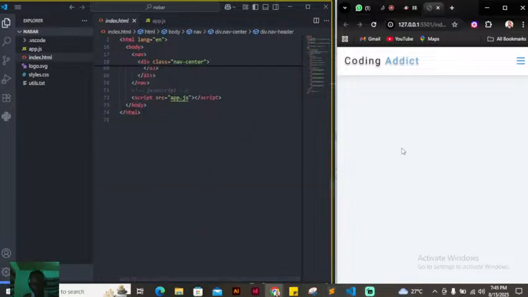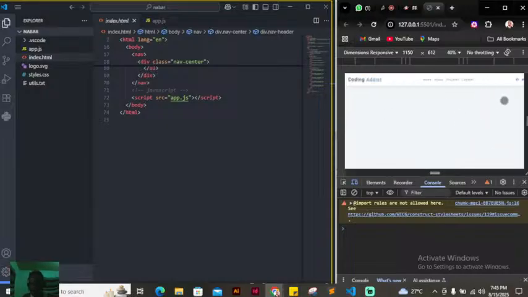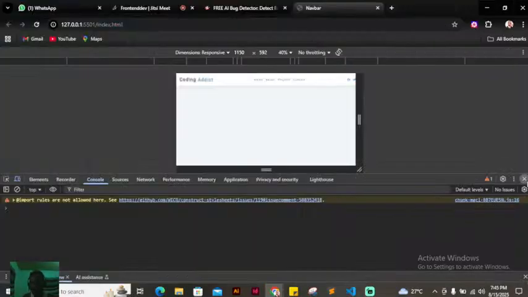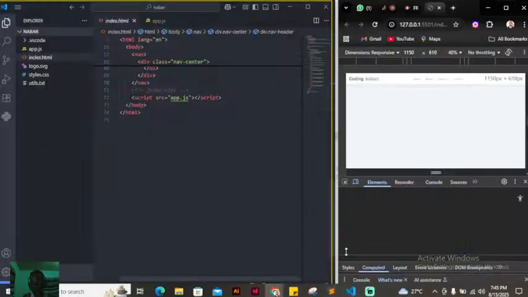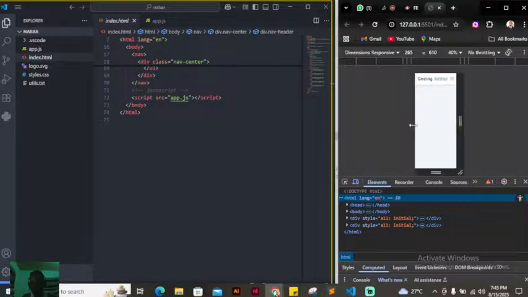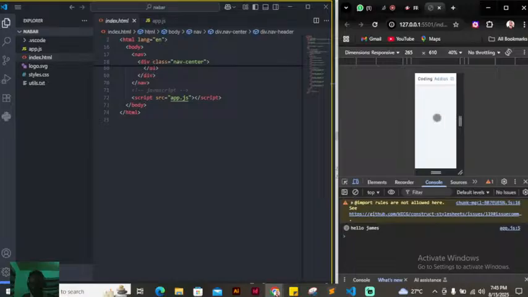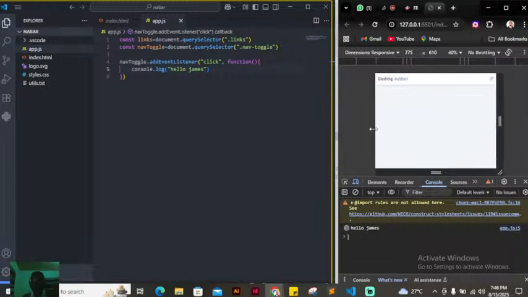App.js, the button should appear at one point when it's on the big screen. I want to see. Okay, so when I click on this, are you seeing that I'm seeing hello James? It means that I'm interacting with this particular button. Hello James is actually coming from here, the bigger screen, and this is a smaller screen.